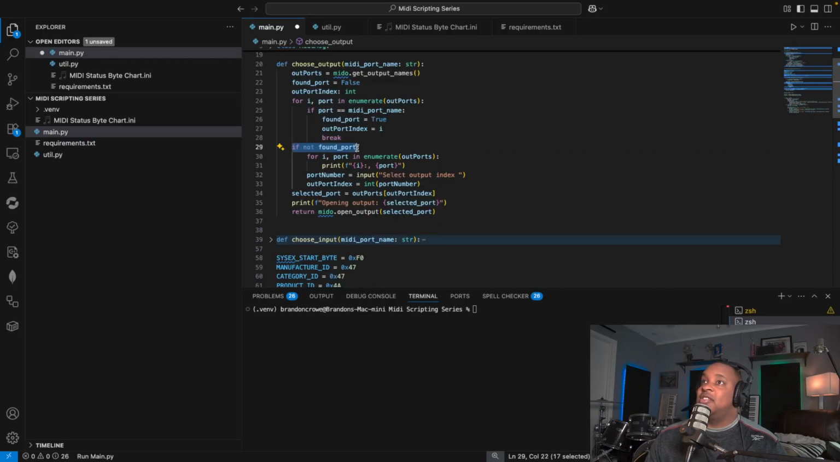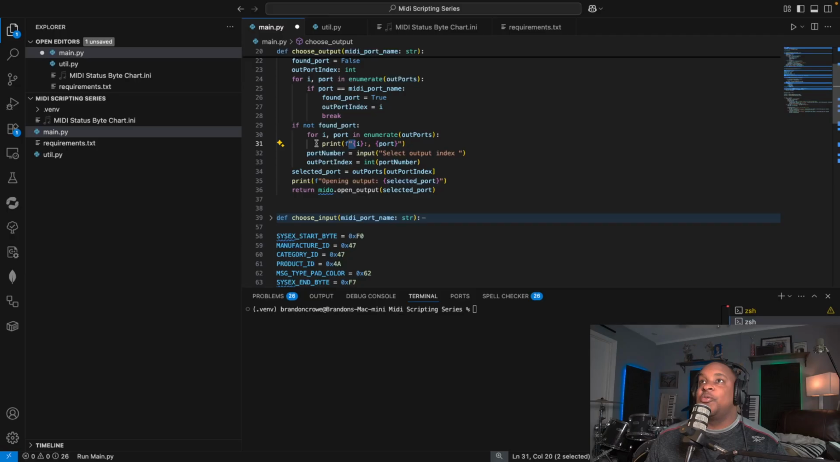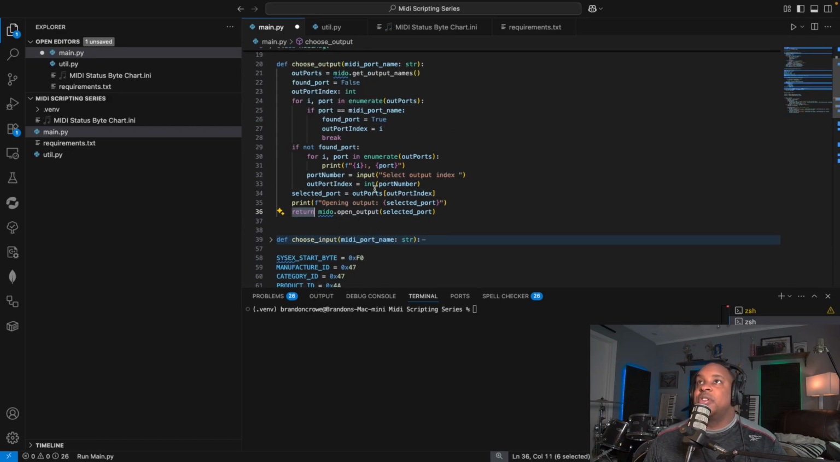If we did not find the port, so the port found is false, we print all of those ports out with the index and give you the opportunity to choose that port. Once you choose that port, we open the port that you chose and print a statement to the console telling the user that we've opened the port. So very simple code here to open the port and then return it.